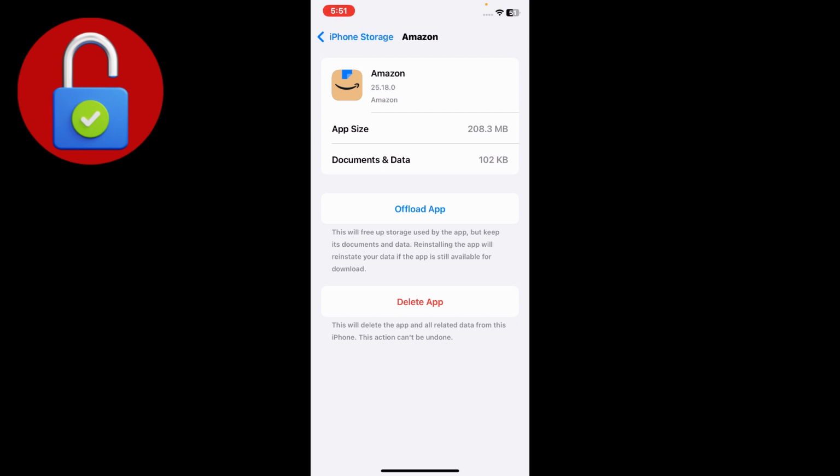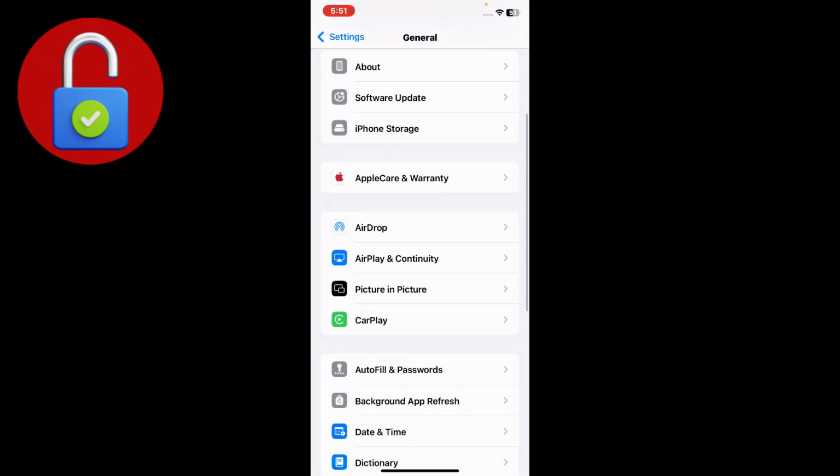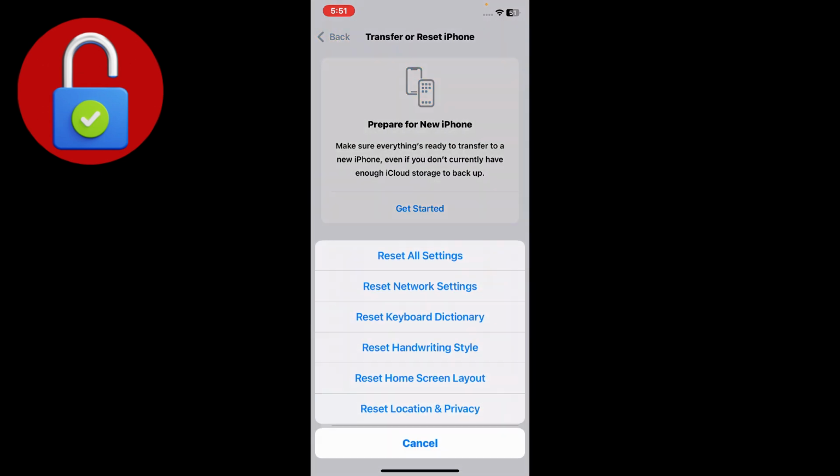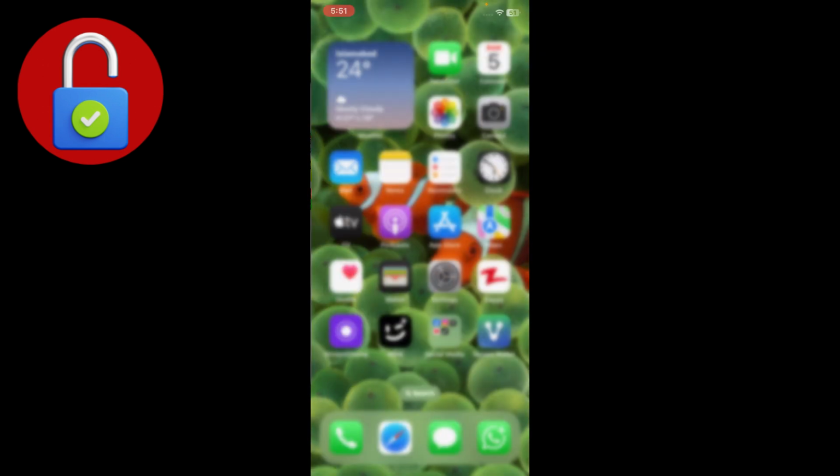After doing all the steps, go back, scroll down, and find transfer or reset iPhone. Tap on that, tap on reset, and reset the network settings from here. After doing all the steps, make sure your problem gets solved.